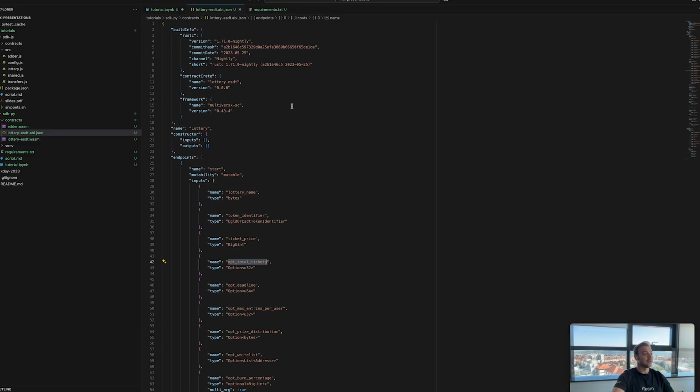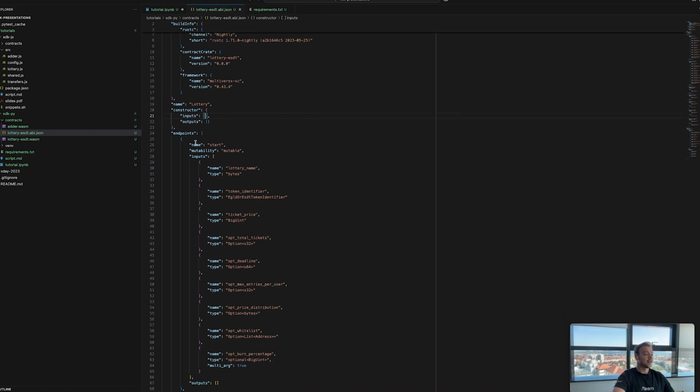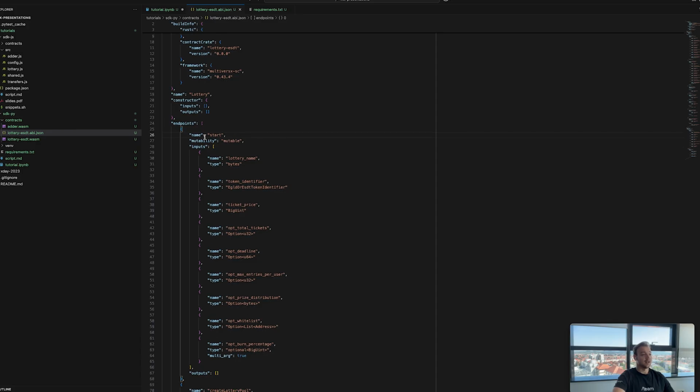In case you haven't seen what an ABI file looks like, this is what it looks like. Basically, it's an interface of the contract, so we know which endpoints it has and what types it needs. We see that the name is lottery. The constructor doesn't have any inputs, so it doesn't need any arguments when being deployed. And then we can see the endpoints. It has an endpoint called start that needs a lottery name, which has a type of bytes, and a token identifier that will be used to buy the tickets.